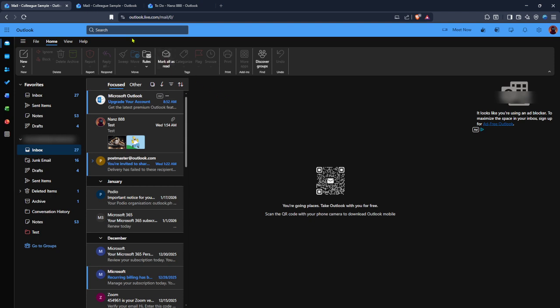Before we start, make sure both accounts are already added to Outlook and visible in your folder pane. You should see each account listed separately with its own inbox and folders. If you don't, add the second account first so it appears as a destination.